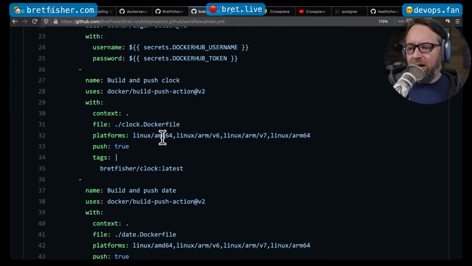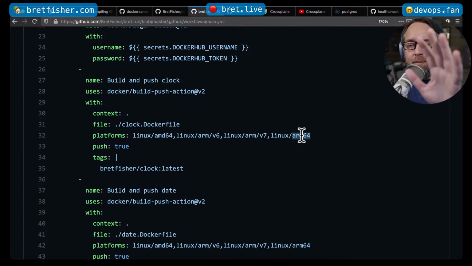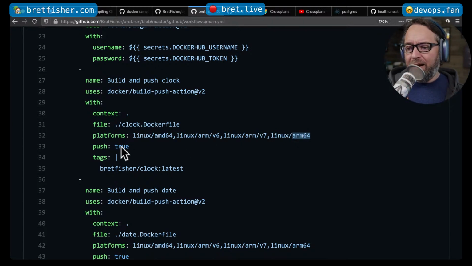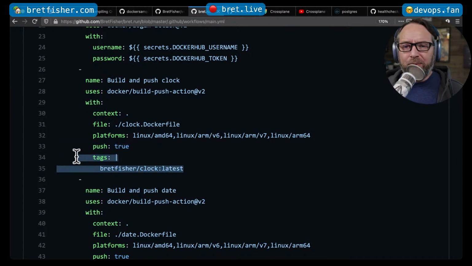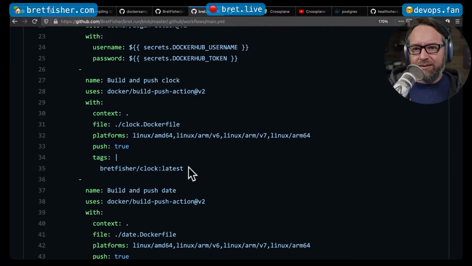So I'm saying build on AMD64, which is the x86-64 we all know, and then I want you to build on ARM version 6, version 7, and then version 8, the latest version of ARM processor architecture. So now it's going to build all four images, and then it's going to put them all in a manifest file and then push them up to Docker Hub. I have push true, and then just make it latest, because these are the simplest little tools and I don't really need to version them like real production code should always be versioned. I'm just going to push to latest.